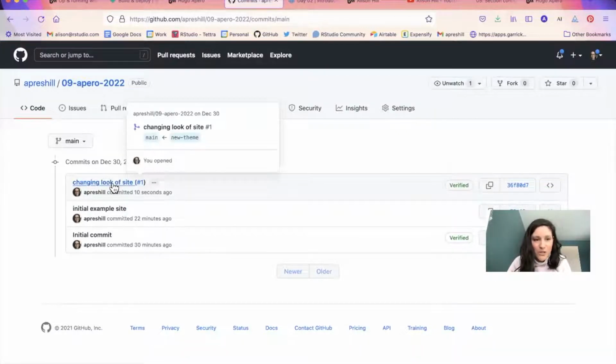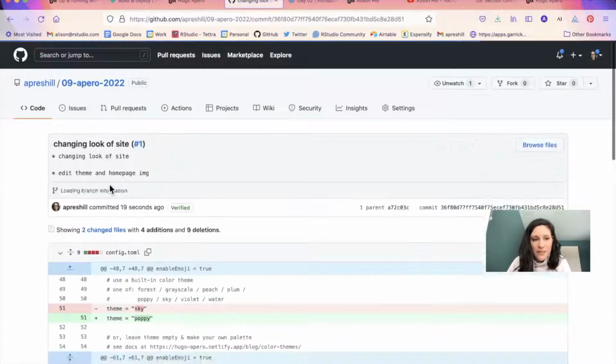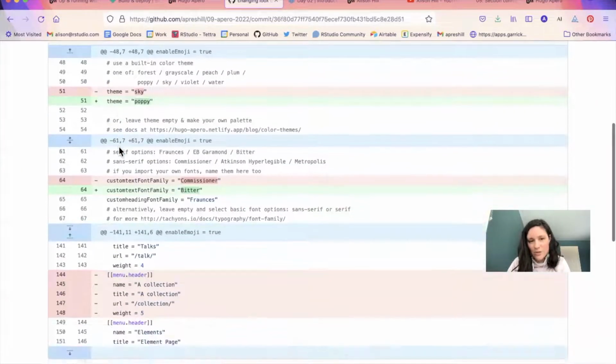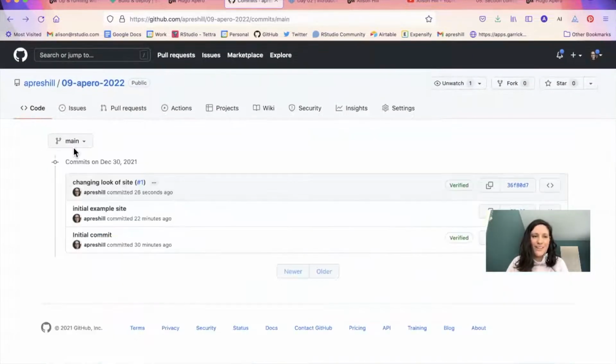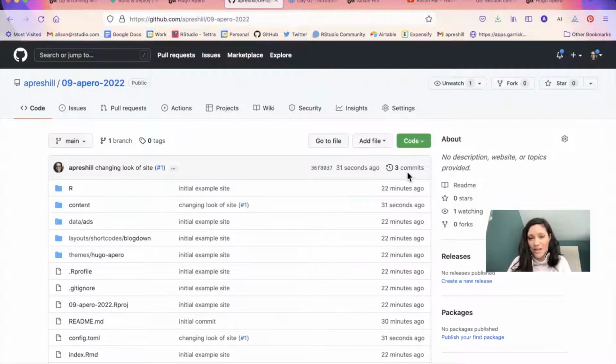But you can see that I merged that in, and then "changing look of site" is all you see. But if you click on that, then you can see that I had two commits there. So that's what a squash and merge would do for you. It's one way of keeping, if you want to do a lot of work in branches but don't necessarily want those commits to show up in your main branch, that's kind of one way to keep it hygienic.